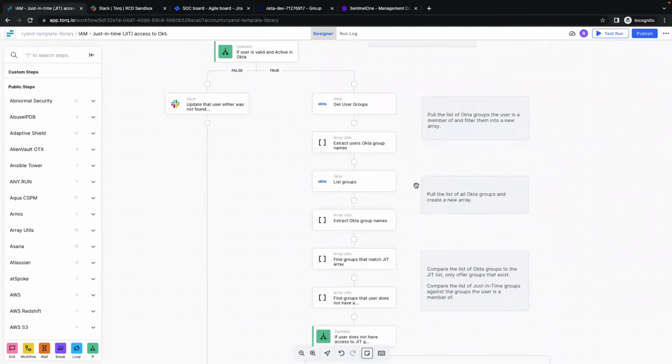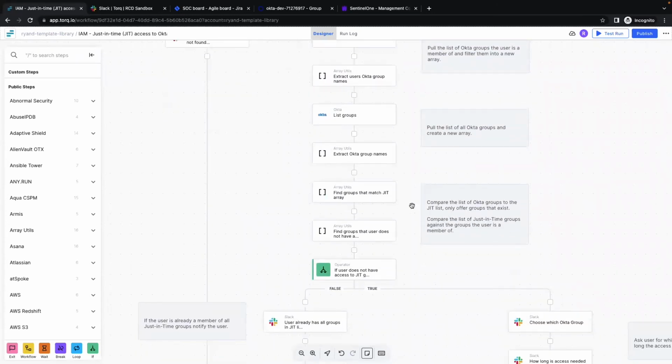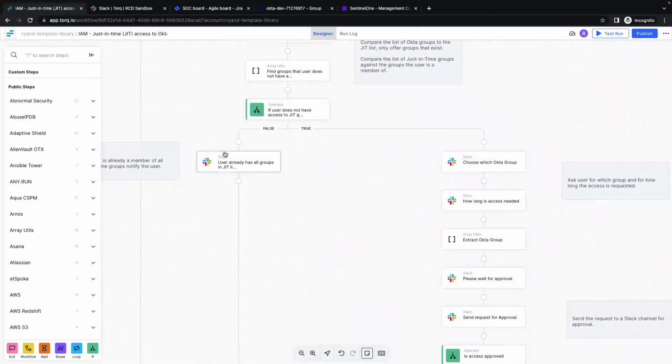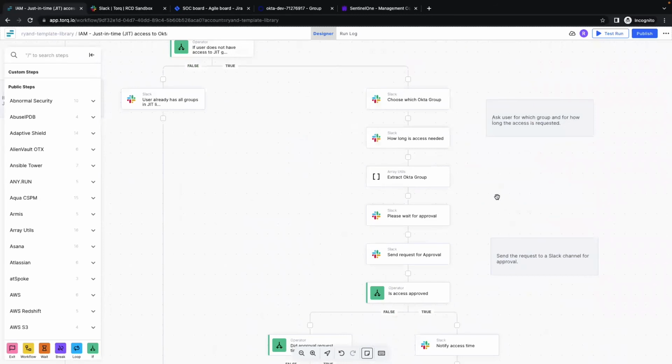We list all the groups in Okta, and then we look for the groups that match our just-in-time access. If the user already has access to all the just-in-time groups, we tell them, you already have access to everything we have to offer. If they don't, then we give them an opportunity to select from a list of the groups that are available, and we ask them how long the access is needed.